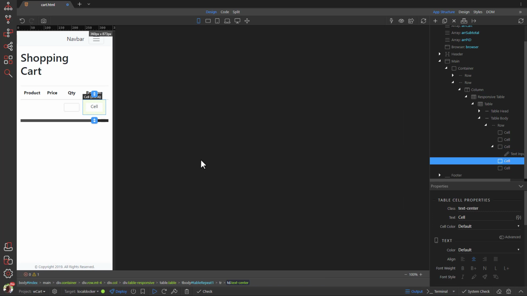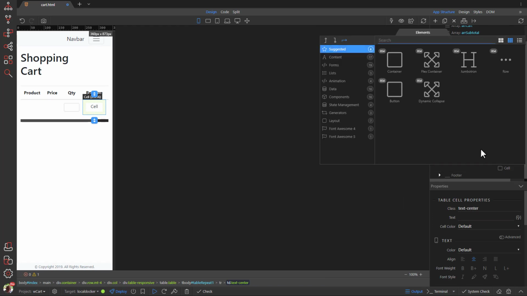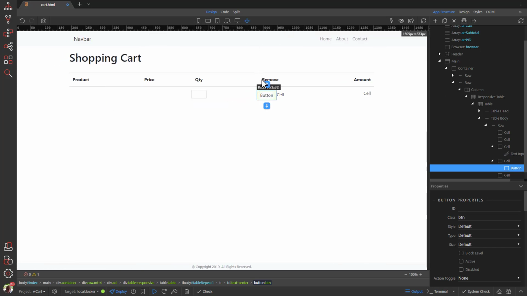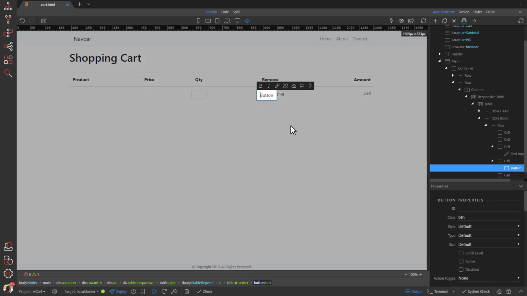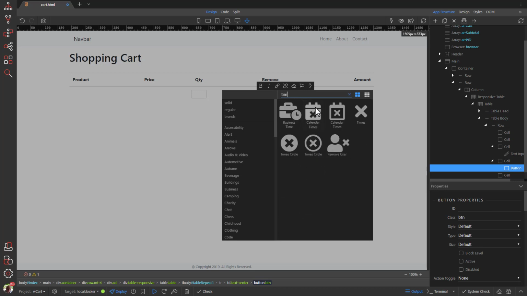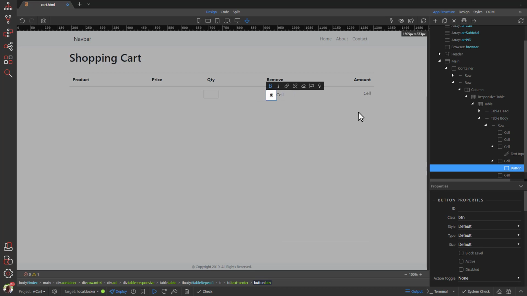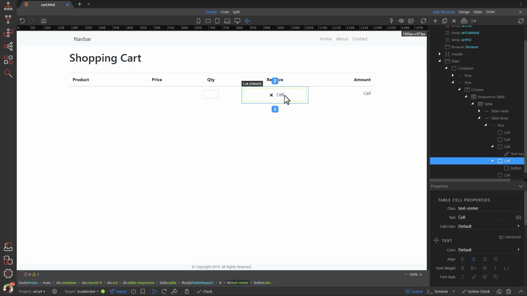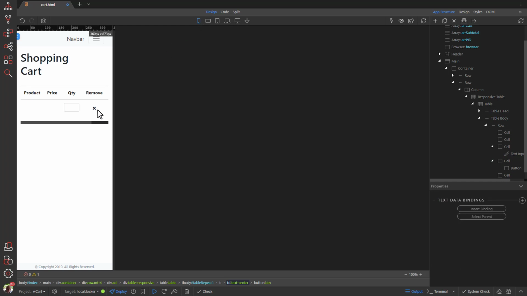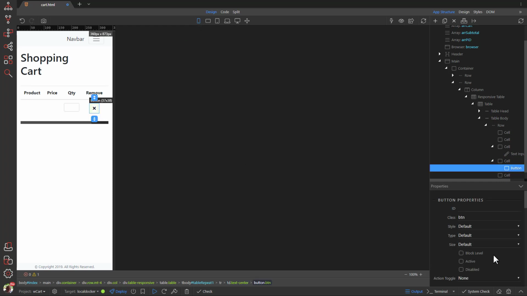Select the Remove cell where we will insert a button. To give us more real estate, change to General View. Double-click the button, select the button text, and choose the Font Awesome flag. Search for the times icon and select. Remove the cell text. Back in mobile view, give the icon a color of red.